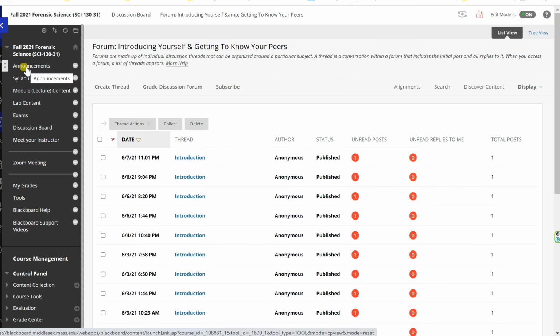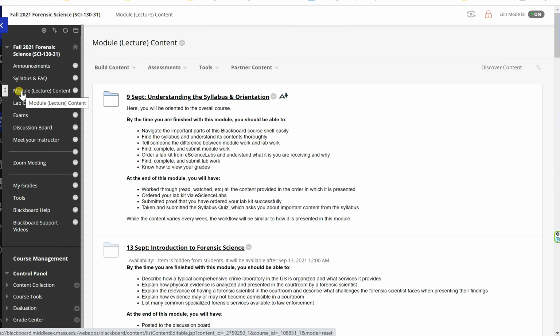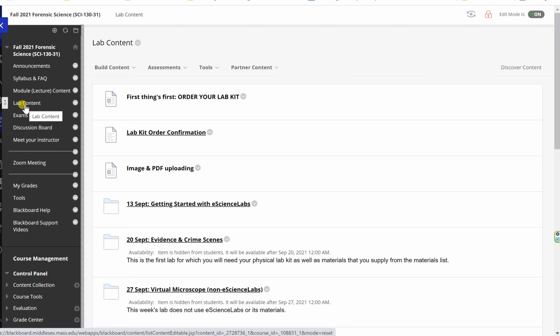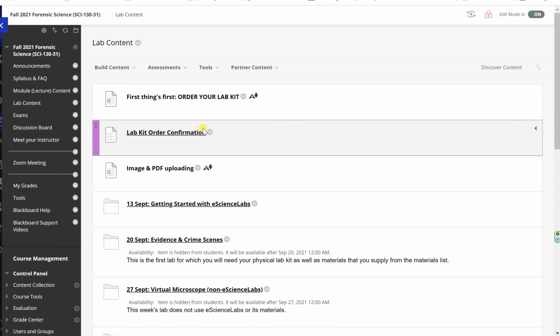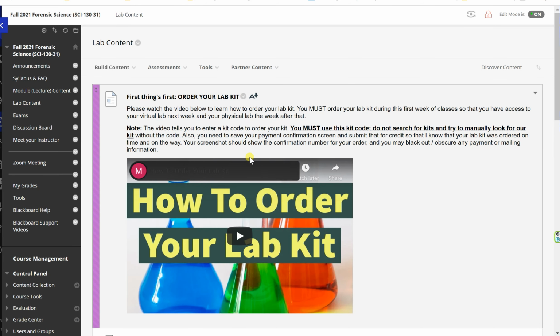Modules and lab content can be submitted up to 1 week late for up to half credit. Exams can be submitted up to 3 days late for up to half credit. Again, discussion boards are not available to that. Moving back to the left-hand toolbar links, lab content contains exactly that: links to lab activities and the places where you submit your work. During the very first week of class, you were required to order an eScience lab kit and submit proof that you have done so. Here's the link right here, lab kit order confirmation. Instructions for how to do this are provided at the very top of the lab content page.